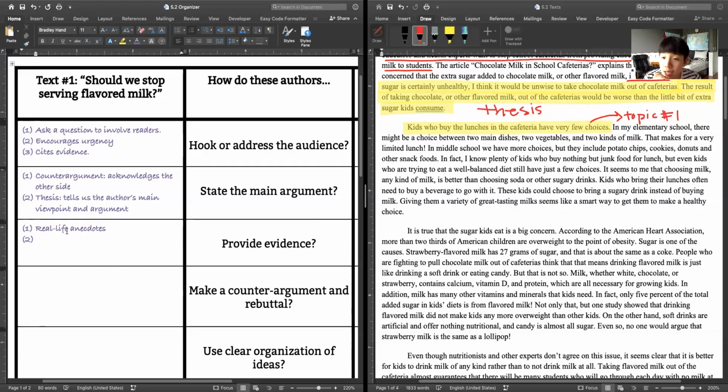And let's list other types of evidence we see. Well, we see in my elementary school, there might be a choice between 2 main dishes, 2 vegetables, and 2 kinds of milk. So personal experience. We have that as evidence, but we don't see any numbers yet.